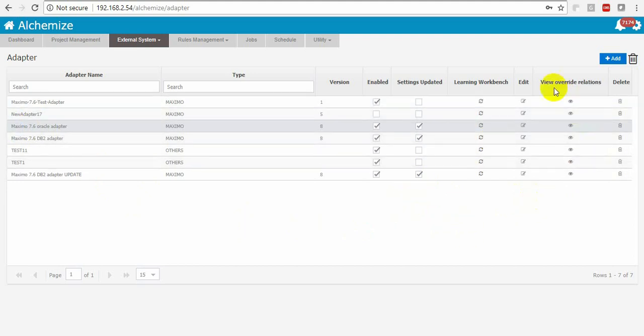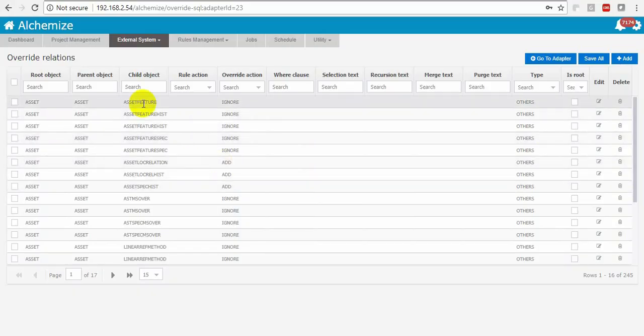There's also an important function here. If you click Override Relationships, here you can maintain any overrides.